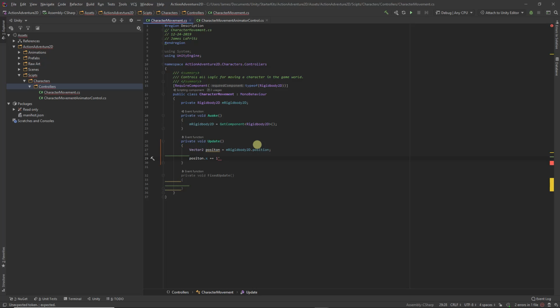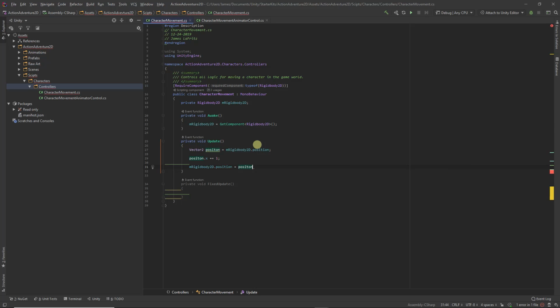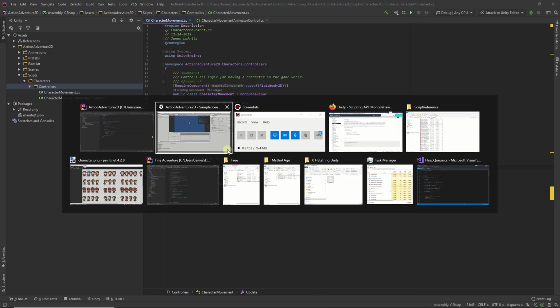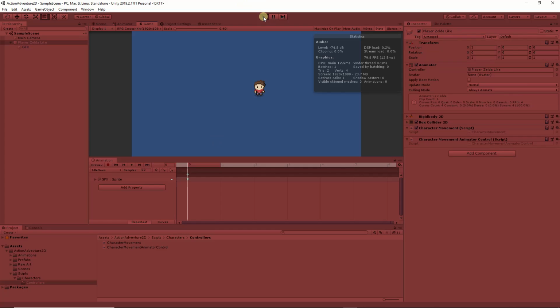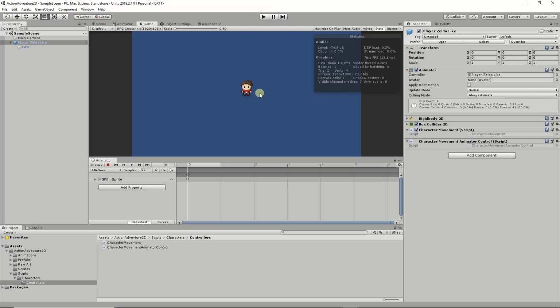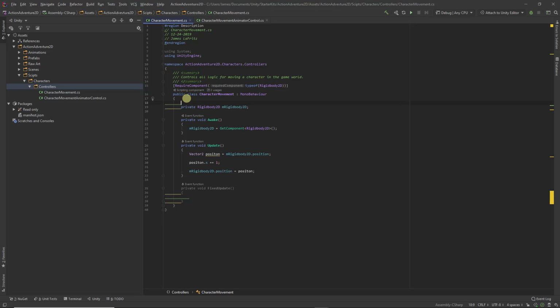Let's see what happens. All right, and now we're going to say our rigidbody dot position equals position. All right, let's see what happens here. Oh wow, did you see that? He just shot across the screen. That's not 100% quite what we wanted. So let's add something to control our speed.